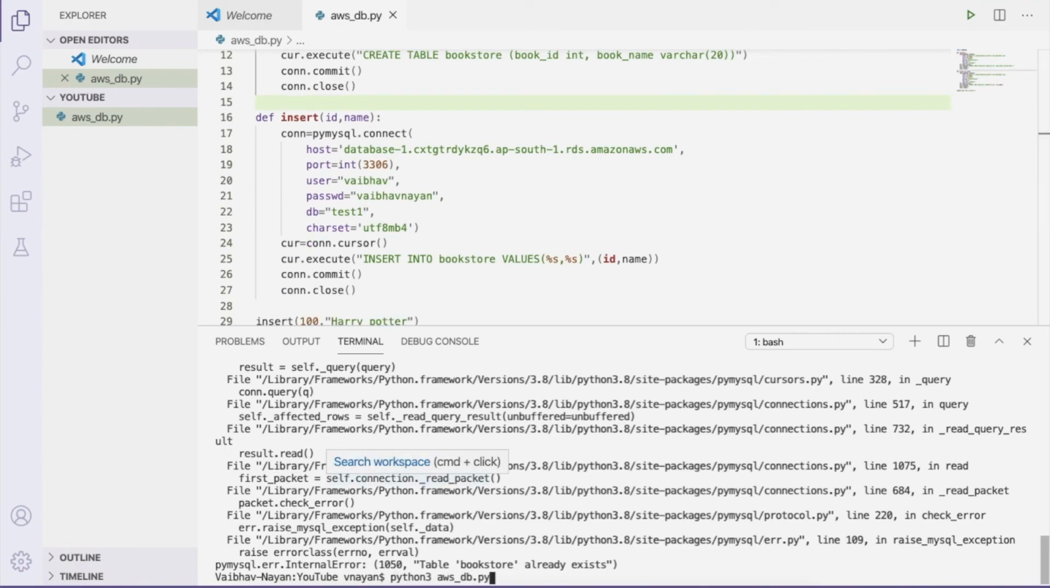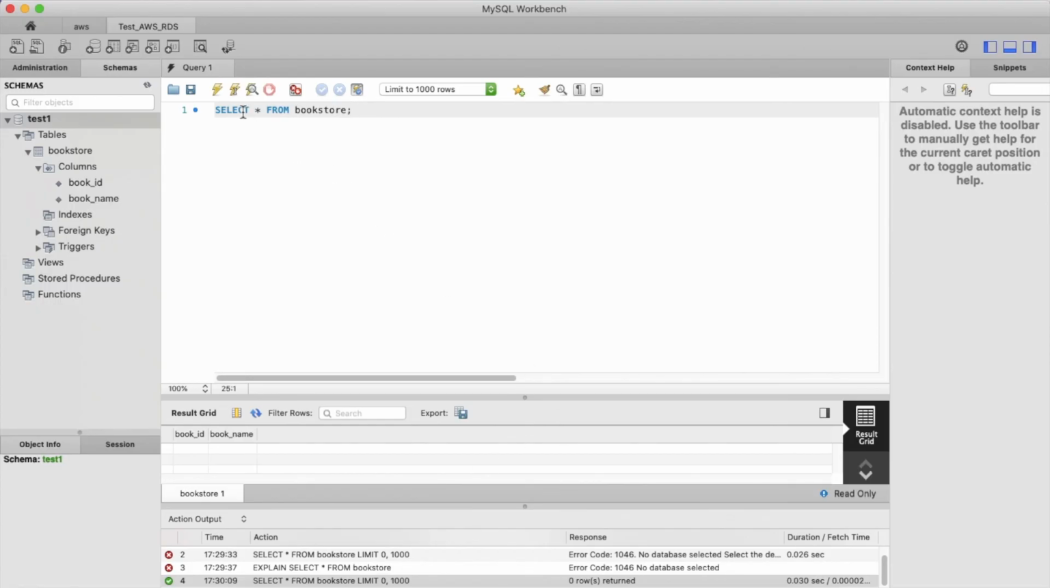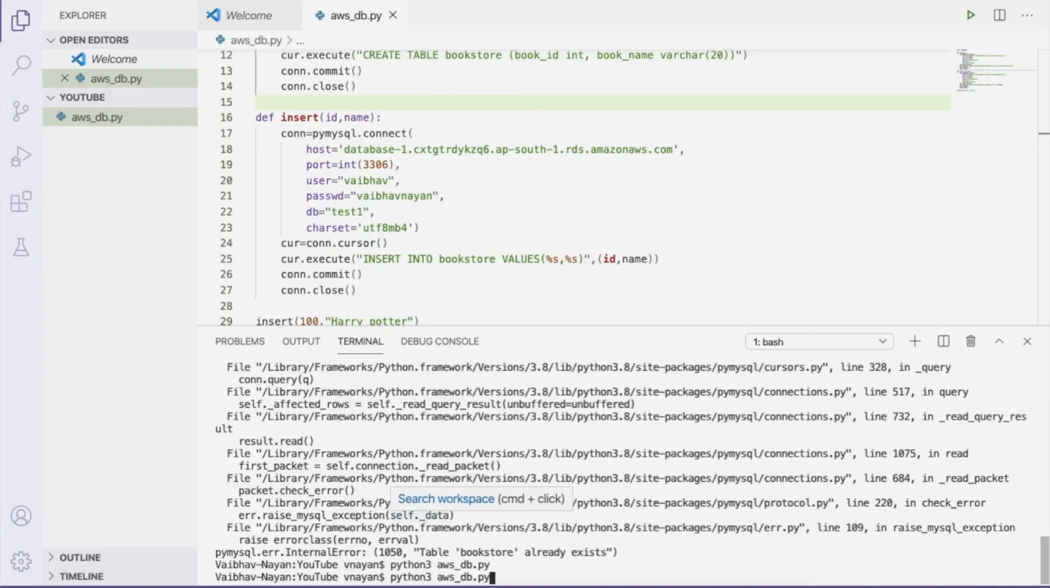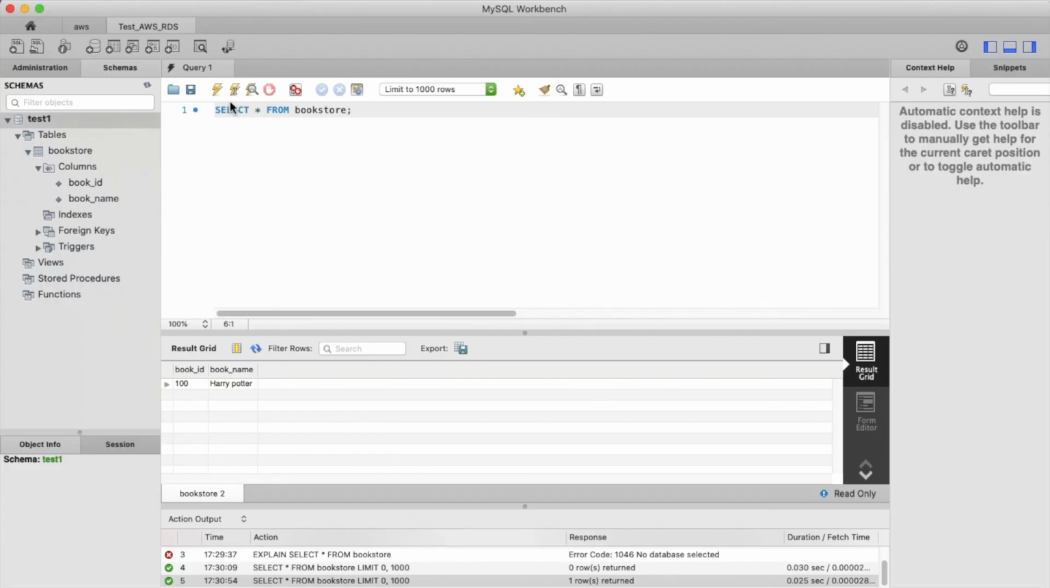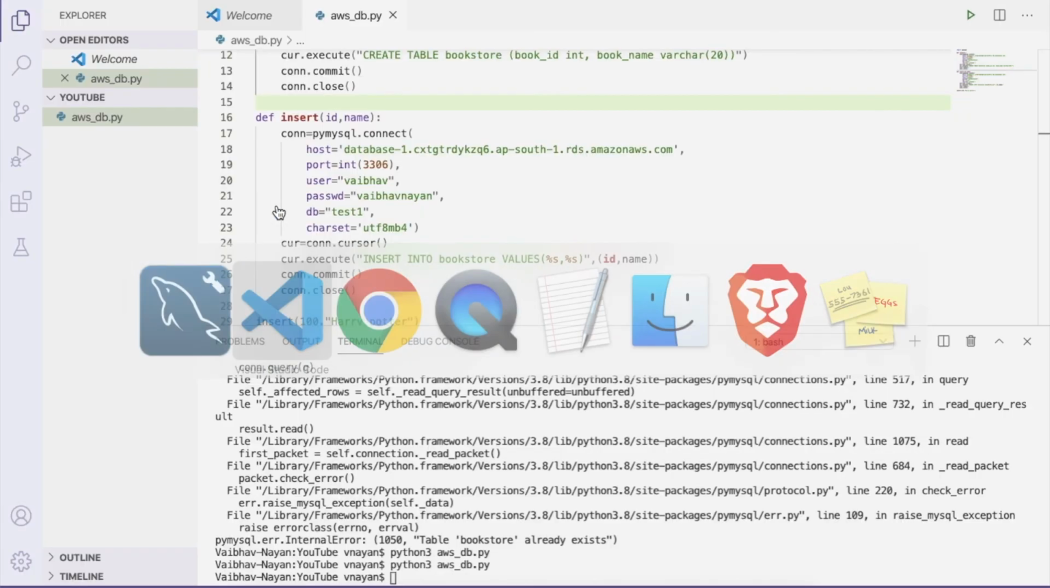Let's not call this function. Just call the insert function and the value is inserted. If you see this, you can just go here and run this query. We can see the data. Like this, if I run again and run this query again, you see two rows of data. So that's it. That's how we can connect our RDS with MySQL Workbench and Python also.